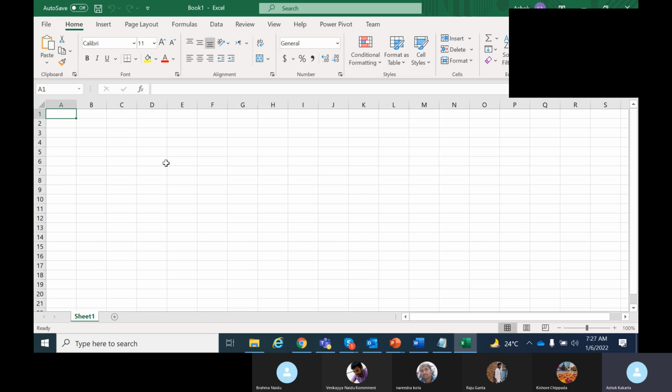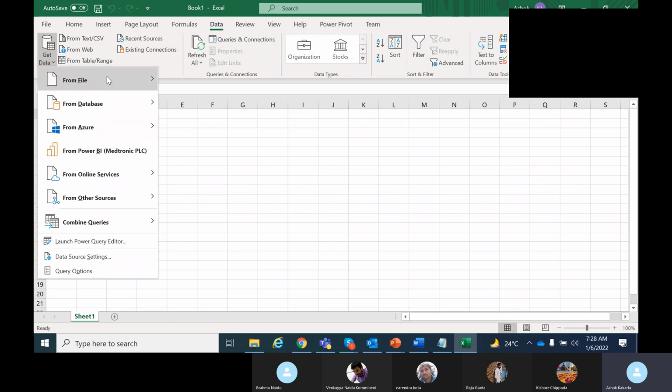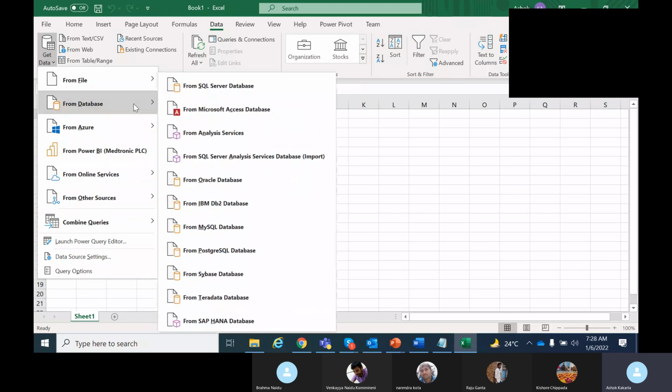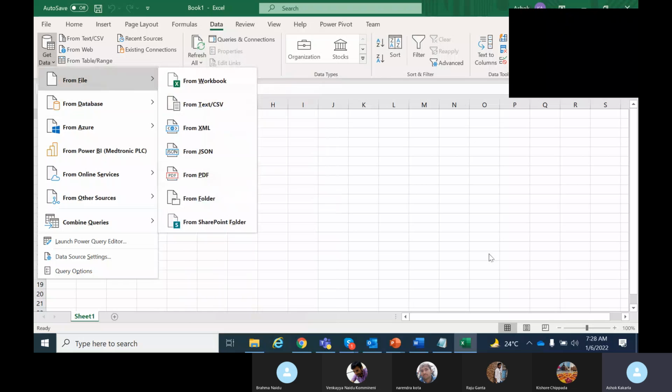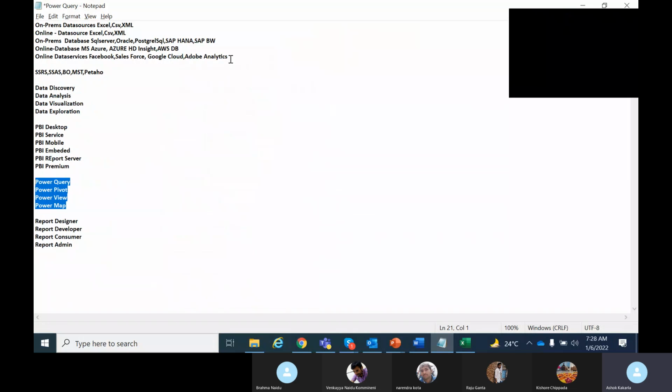So what my task is, I would want to pull the data from the web system. Now if we go to Data, Get Data, as I was telling, there are five different data sources, right?